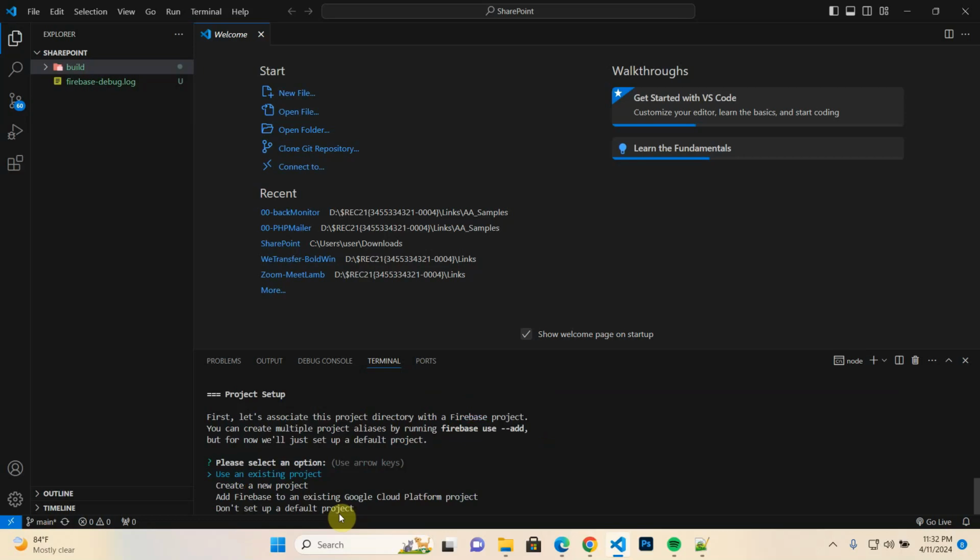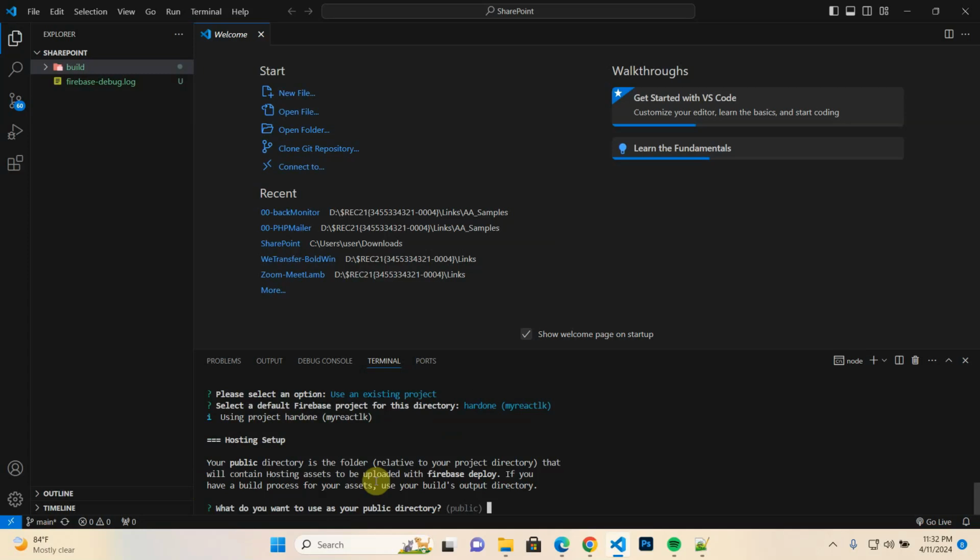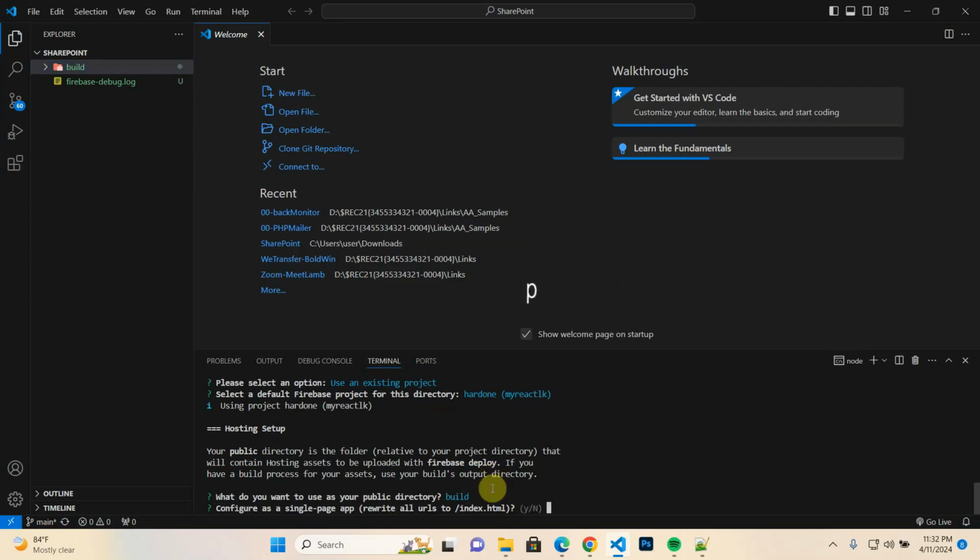Use an existing project. I already created a project in Firebase just now, so we'll use an existing project. Enter the project name. This is the project. If you can remember, the project we just created now. Click enter. Now, what do you want to use as your public directory? As you can see here, I have a build folder. This is the only folder in my work, so I'm going to write build here instead of public. I'll write build. Click enter.